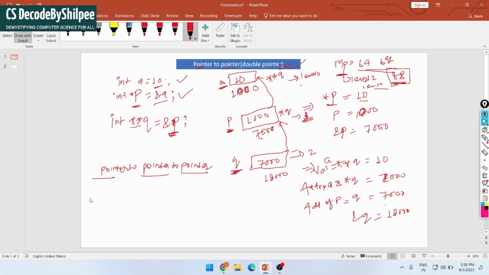So if I declare a third level pointer, what will I do? I will write 3 stars. Now what is this triple level pointer going to store? It will store the address of a double level pointer, so here it is going to store the address of Q.